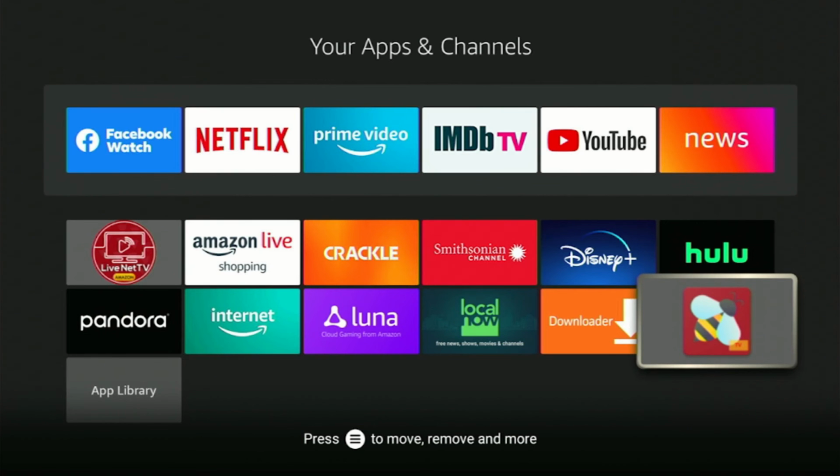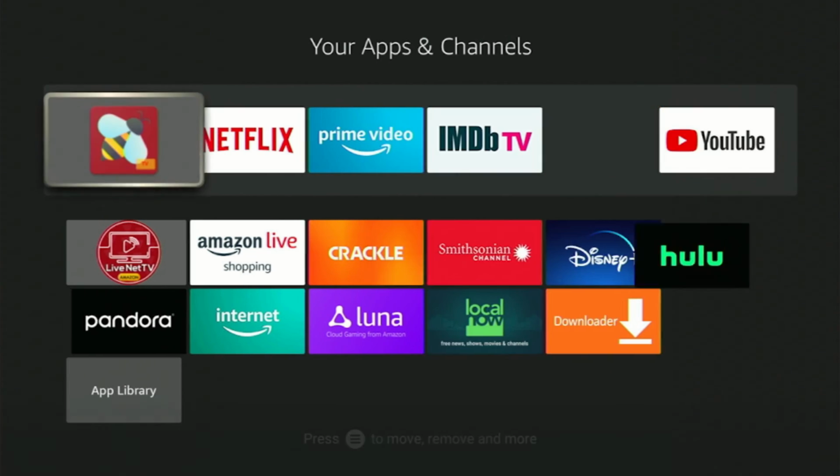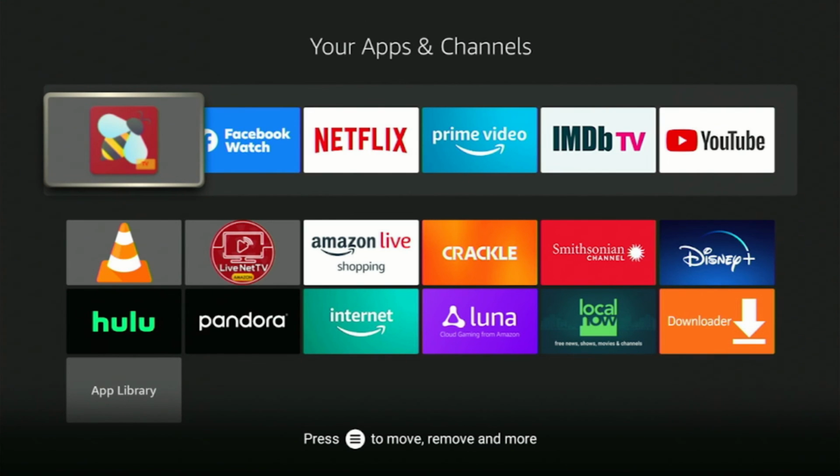Now press the remote three-line menu button. Slide down and click on move to front. And as you can see, BTV is in front of all your Amazon applications. So guys, I'm not launching this app because this is not allowed under YouTube terms. So you can use this method to download this application on your Fire TV device.